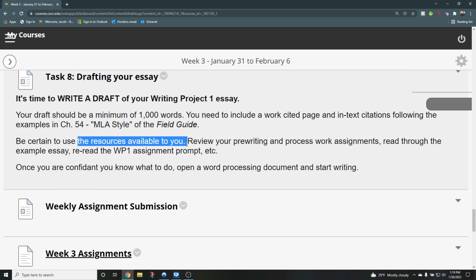Be certain to use the resources available to you. There's lots of different things that you can use to help you with this. Take a look at your pre-writing, all of your process work, read through the example essays, reread the assignment prompt, etc. Once you are confident you know what to do, open a word processing document and start writing.